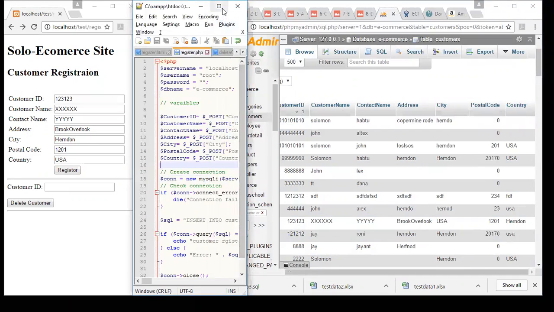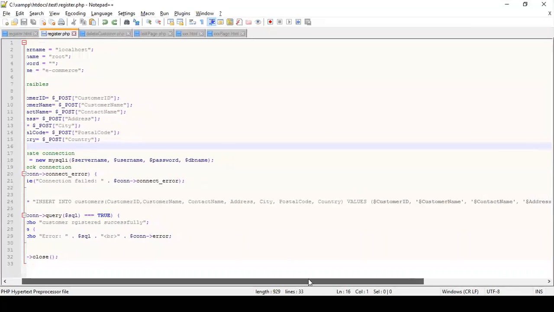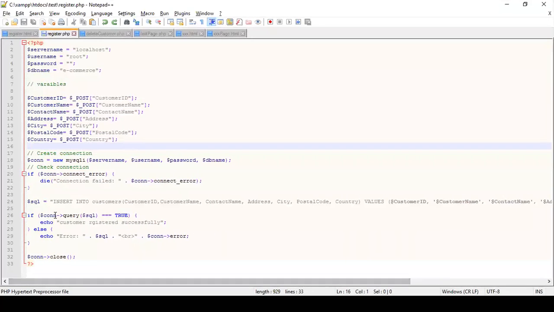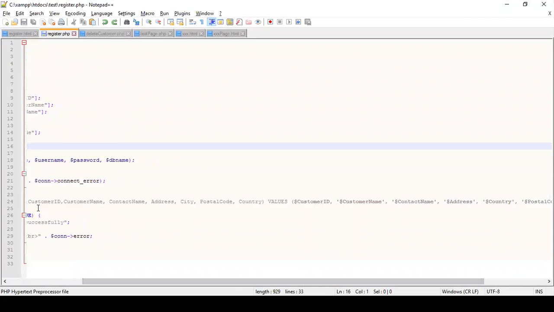And let me show you, it will help you also to understand. The problem is here because when I write the PHP keyword, it says insert into customer. I think you know how to write a query. So these are the columns: customer ID, customer name, contact, address, city, postal code, country. So values are listed over here.